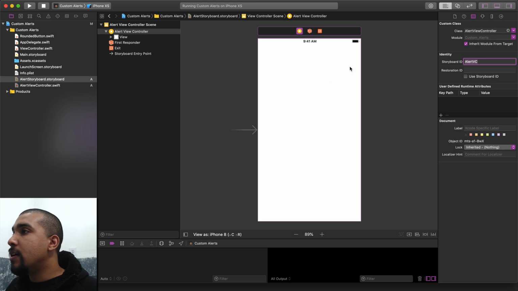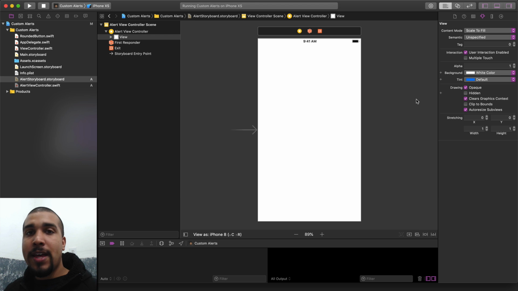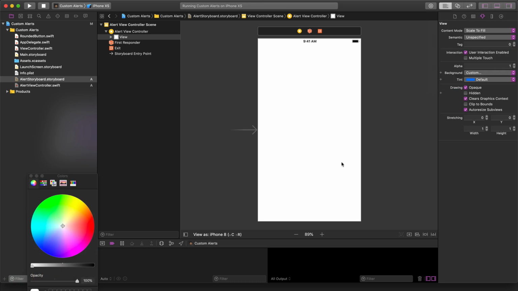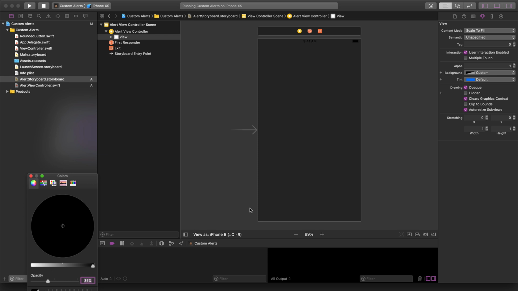Next, I want to select the view, and we want to make sure that when we have this pop-up over whatever our screen is, it's transparent everywhere else except for the actual pop-up that we're reading from. So it should be dimmed over, everything around it should be dimmed. Let's make sure that our background color, we'll choose a custom color. We're going to slide this all the way over to black, and then we'll set the opacity to 35%.